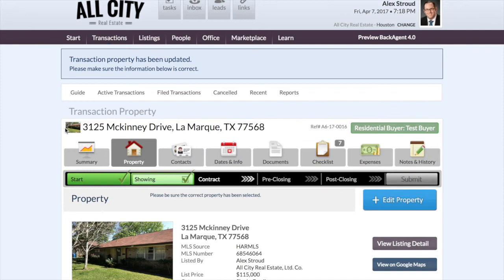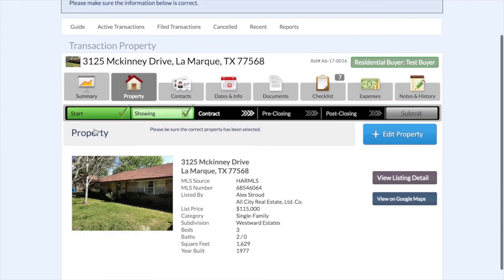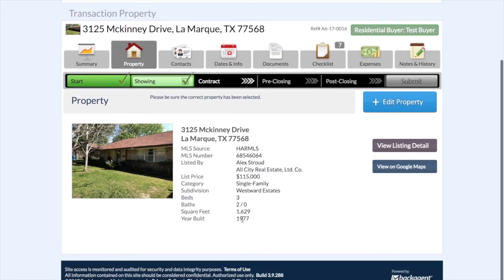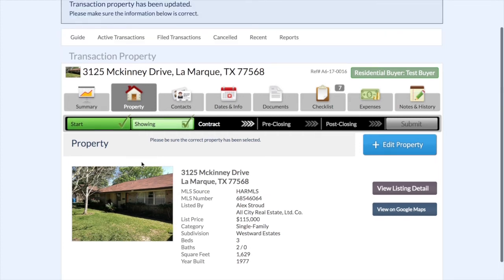You'll notice that now the property displays with the MLS number, the listing agent, and the listing brokerage. Sale price, what type of property it is, where the subdivision is, and all of the additional information that you might need to refresh your client on.